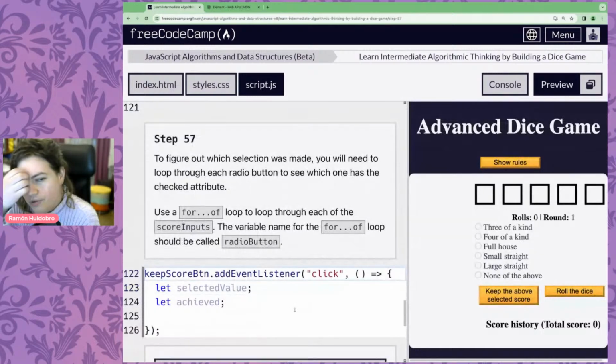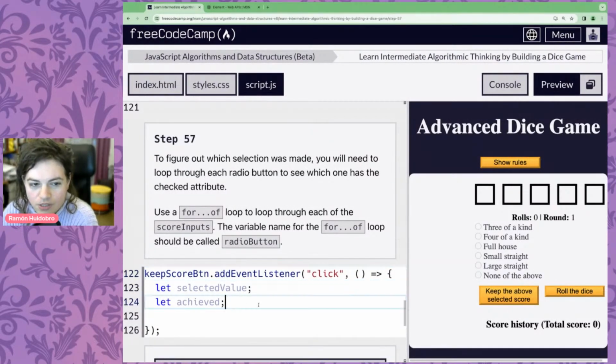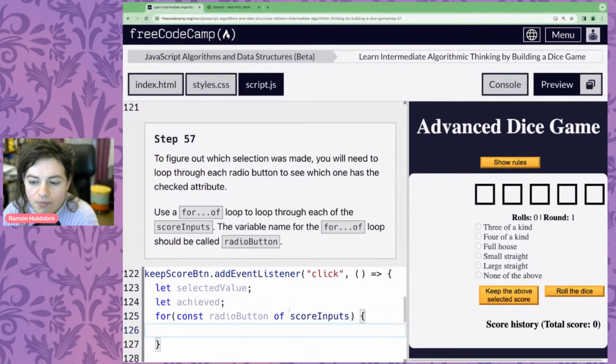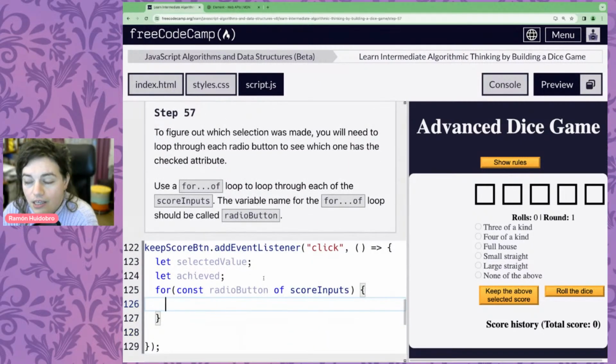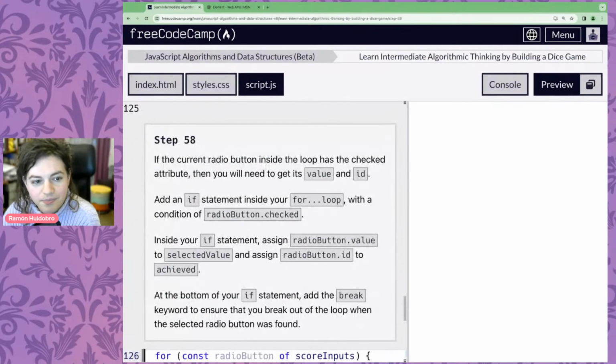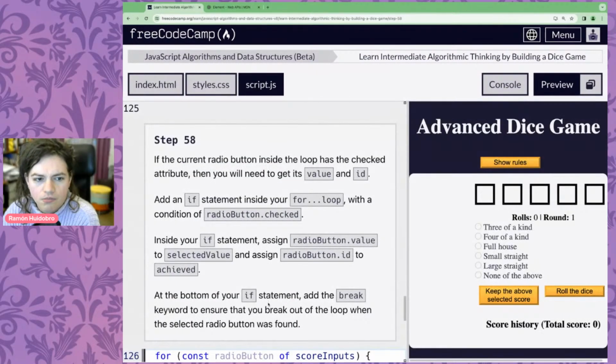So cool. We will need to loop through each radio button to see which one has the checked attribute. So we're going to use a for const, what are we calling it? Radio button of score inputs. So we're going to loop through them, look for one that has the checked attribute set to true, and then we're going to break out of our loop, I'll bet. I think so.